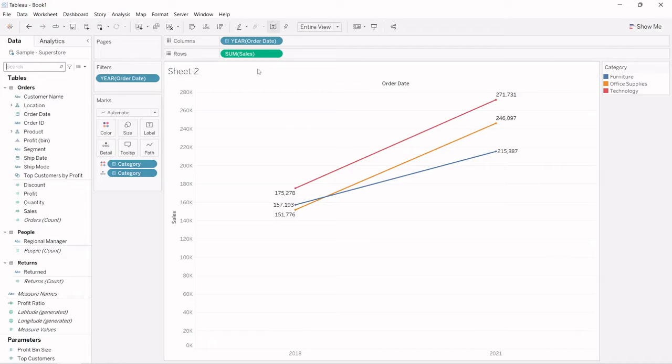As of now, this slope chart shows the trend of sum of sales. But instead of sum of sales, I want to see the trend of the number of orders which have taken place from 2018 till 2021.